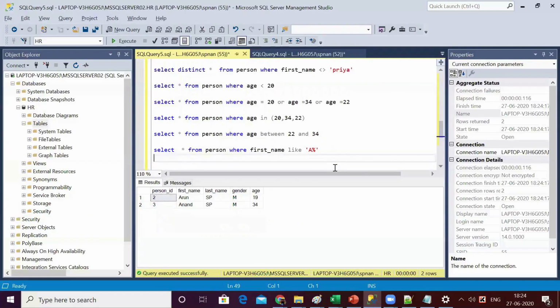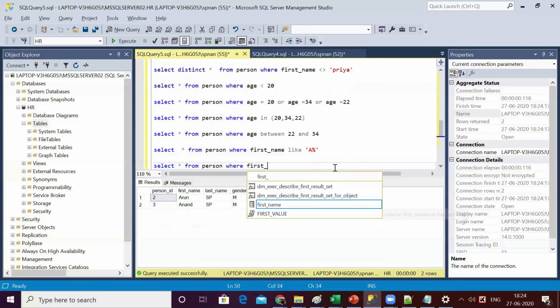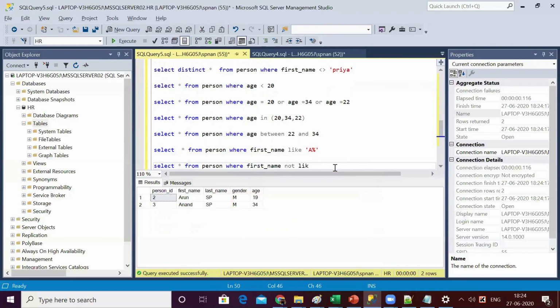Then we have a NOT operator. Let's use the NOT operator. Suppose you want to filter the records where first name is not like A percentage. Let's execute this query. You could see in the output, the first name doesn't start with the character A. So you're getting the values which don't start with the character A. If you use a NOT operator, it just reverses the condition.